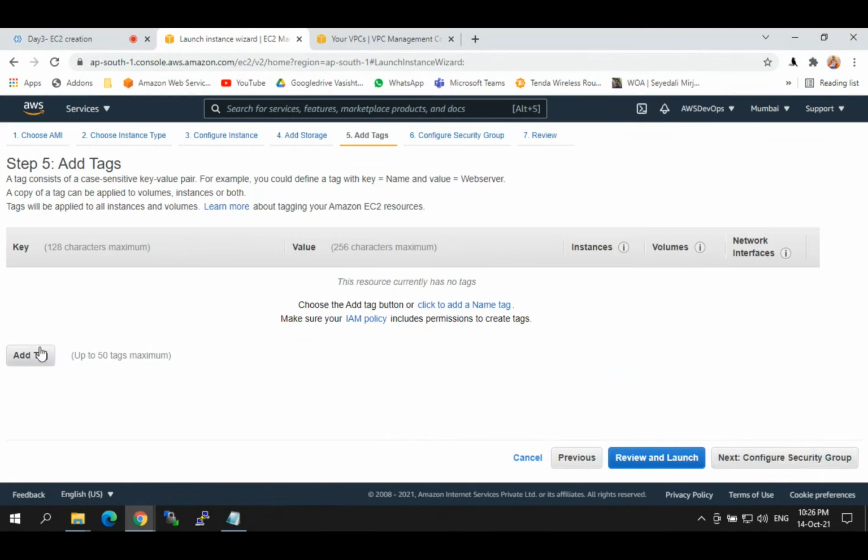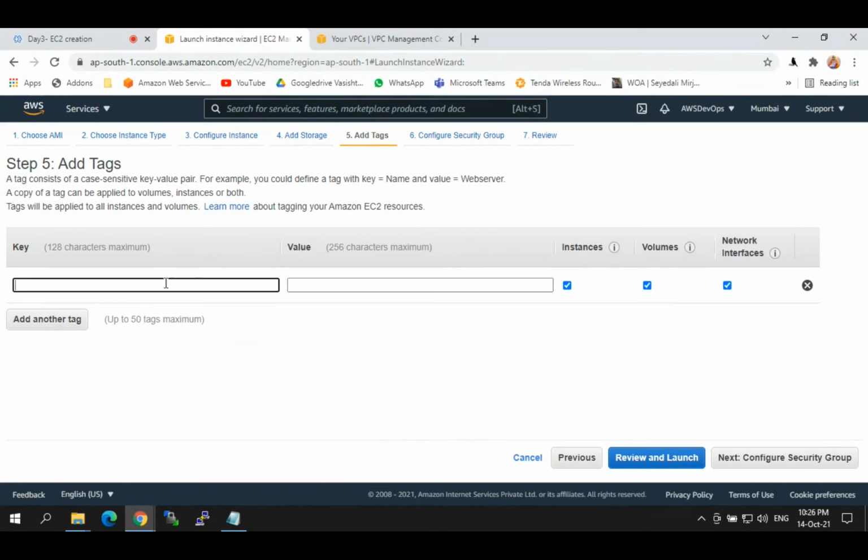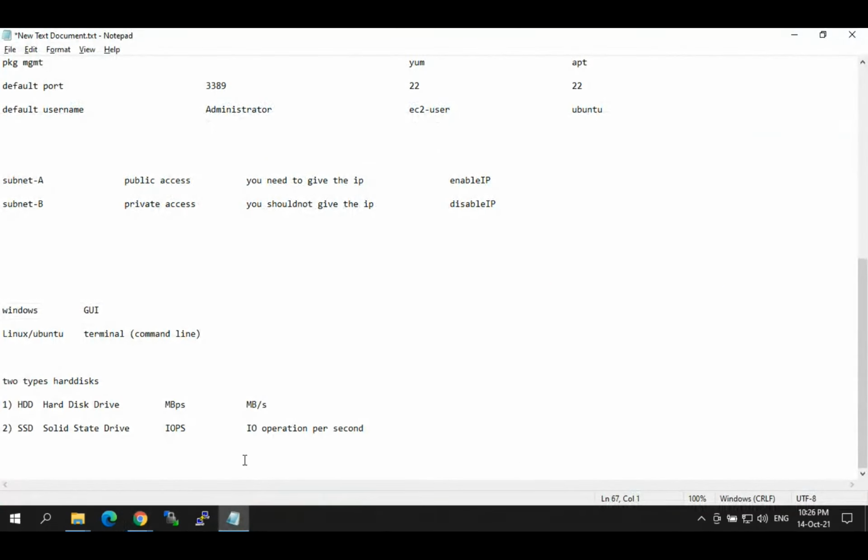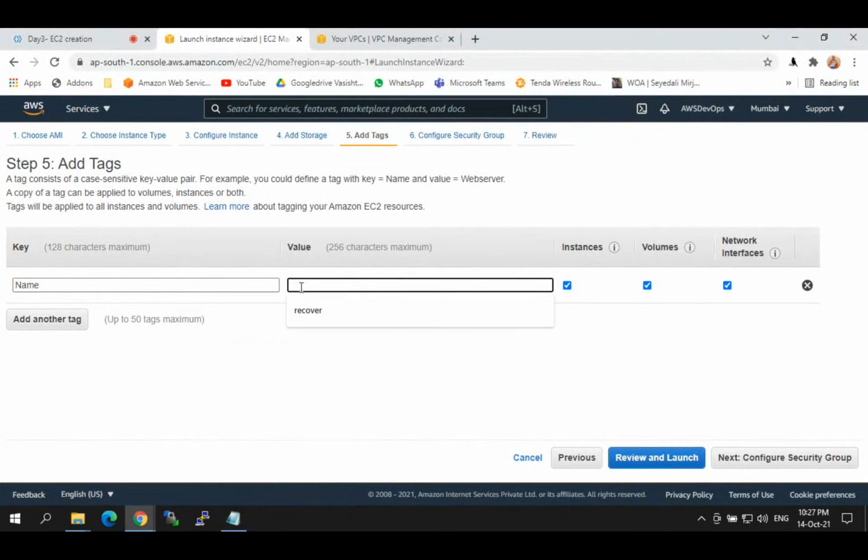Next one, tags. This is only for identification purposes. What is the type of instance you are launching? Is it a public machine or a private machine? A public machine can also be called a public server, a jump server, or a proxy server. We have three names for this. So here you can give the name as proxy server. It's only for identification purposes. Click on next.